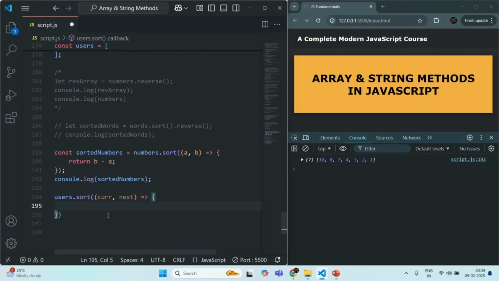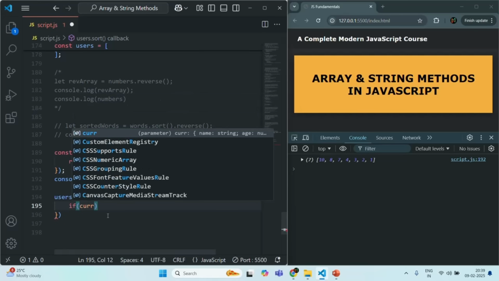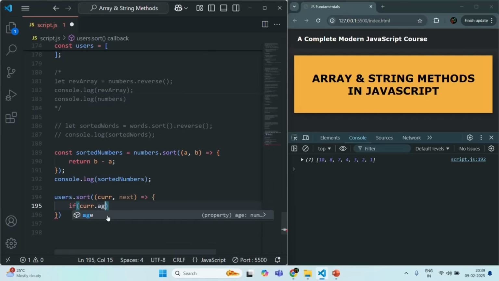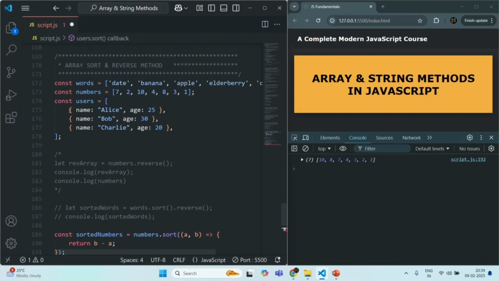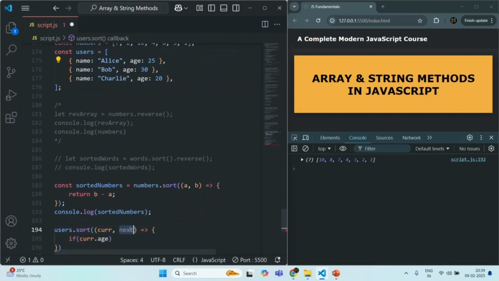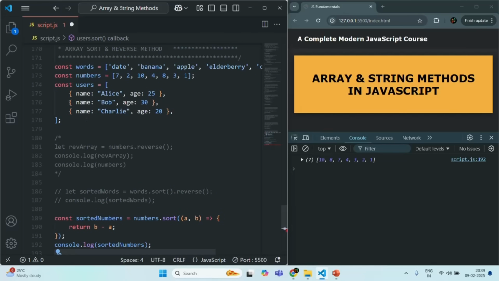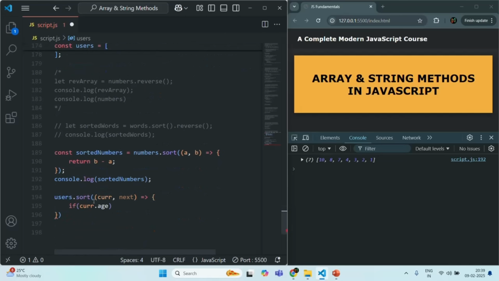So what we will do here is check the current user's age. This current parameter will be assigned with a user object. For the first iteration, it will be assigned with this user object, and the next parameter will be assigned with the next user object, which for the first iteration is this second user object. So both of them are storing a user object, and each user object has this age property.